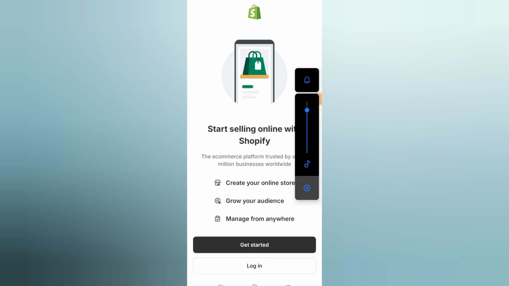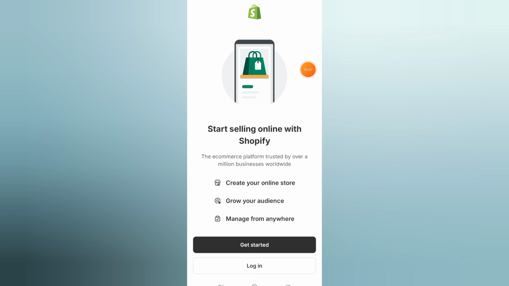Bonus tip. If you want to be extra sure, you can also clear browser cookies or log out of your Google account from the browser, but it's not necessary in most cases. And that's it. You've successfully logged out of your Shopify account on mobile.